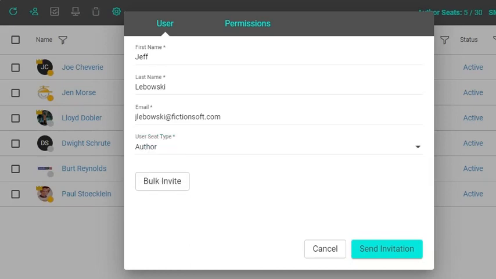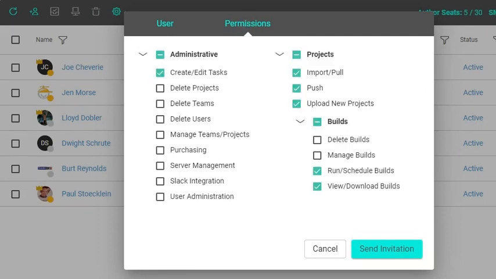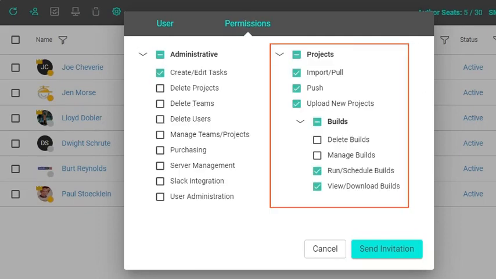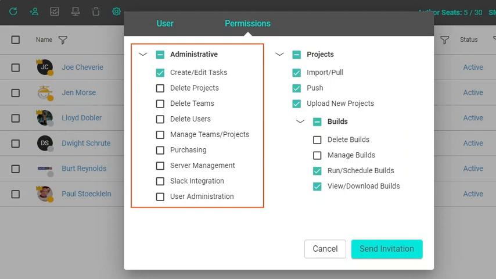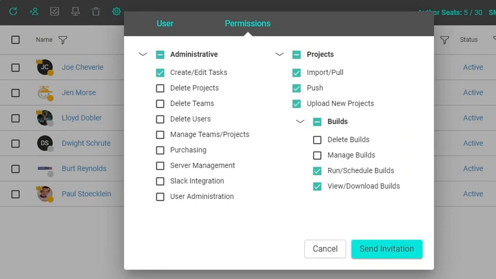If the user is an author, you can then click the Permissions tab to choose the rights you want that person to have. By default, authors will be granted most of the permissions regarding Flare projects and builds, unless you decide to remove those permissions. There are also several administrative permissions that you can give to authors. If you click the main Administrative Projects or Builds option, all of the permissions below it will be selected. If you click it again, they will all be removed. You can also click each permission individually.